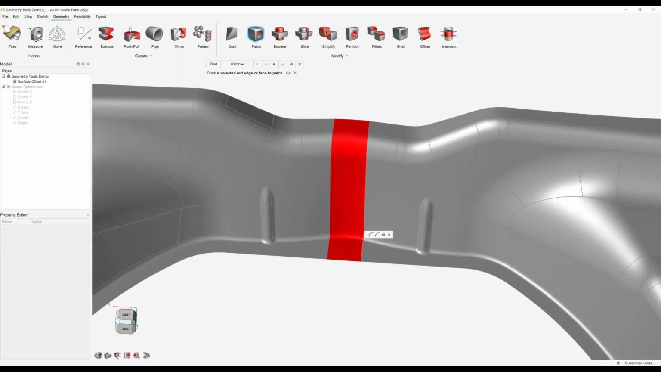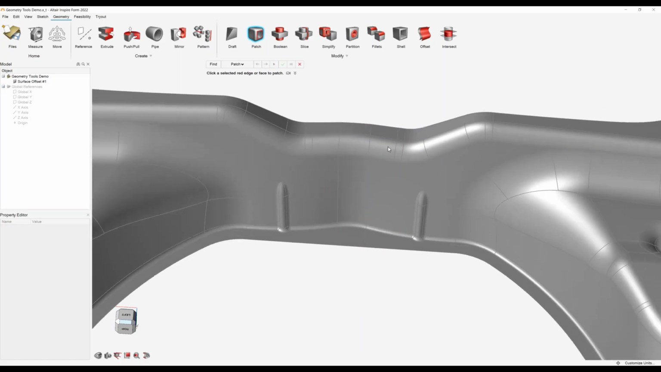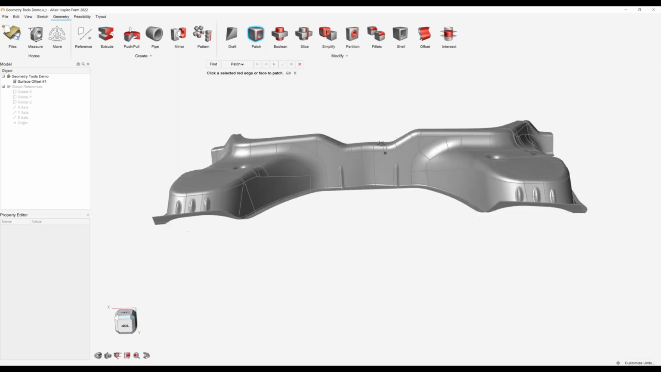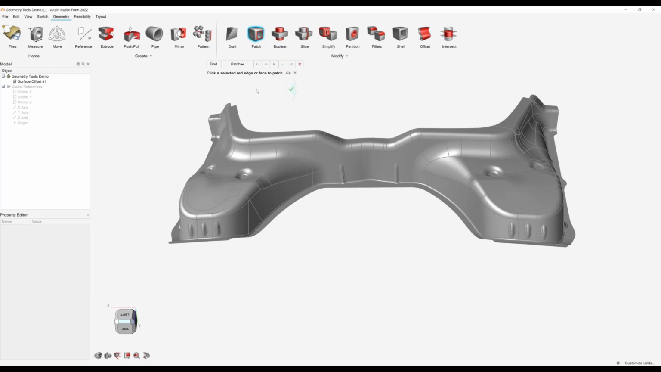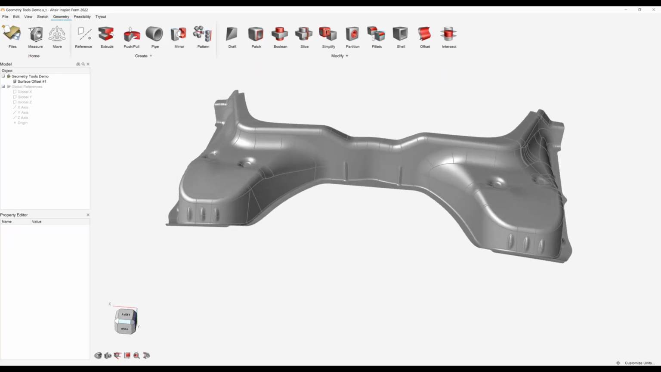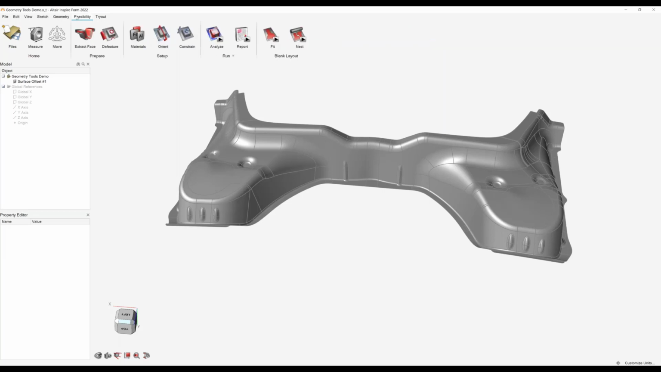You've got different options: matching the tangency of the surrounding surfaces, or just a straight blend. I'm happy with that, so I'm going to hit that button, and we can see the surface that I've now created. So that's just showing off a few of the geometry tools. Again, you can change the size of fillets, extend stuff, that sort of thing you can do with these geometry tools. But the main thing is obviously the feasibility and the tryout analysis.